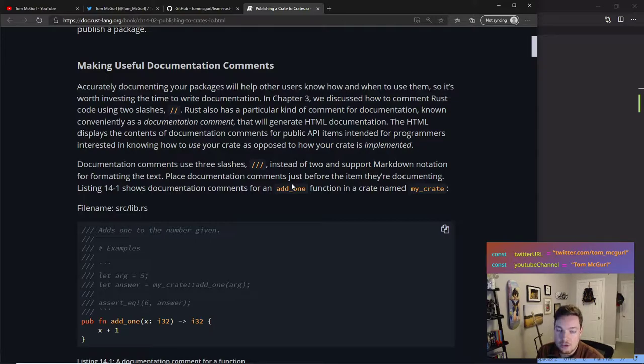So in chapter 3, we discuss how to comment Rust code using slashes. Rust also has a particular kind of comment for documentation, known conventionally as documentation comment, that will generate HTML documentation. The HTML displays the contents of the documentation comments for public API items intended for programmers interested in knowing how to use your crate, as opposed to how your crate is implemented.